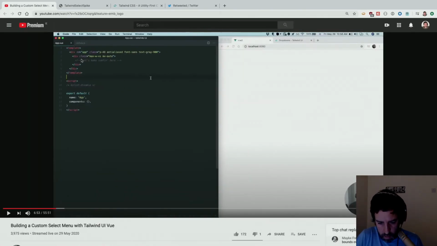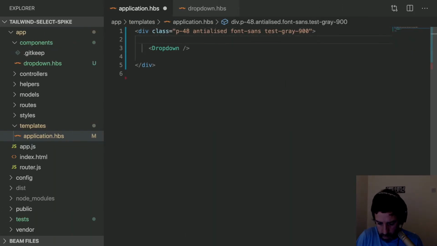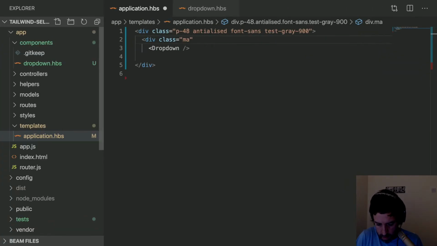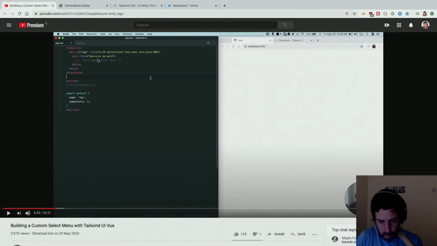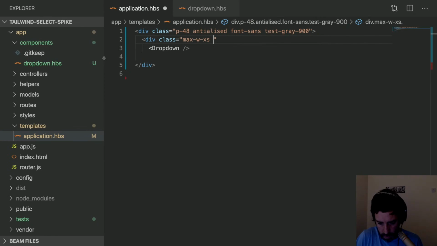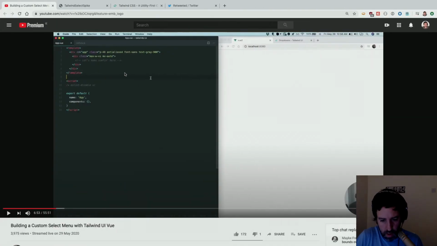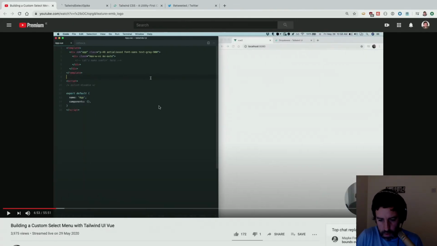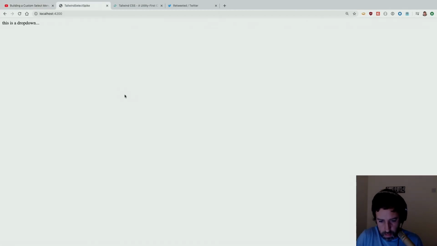And he also has an inner div with a class of max-w-xs, and margin on the X auto. Okay, so that should put that in.